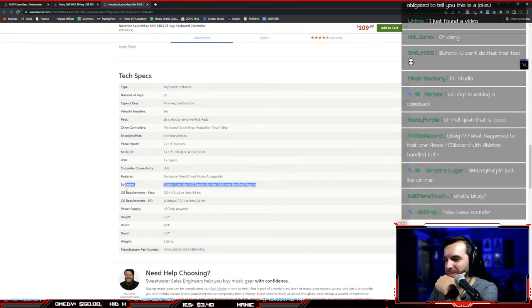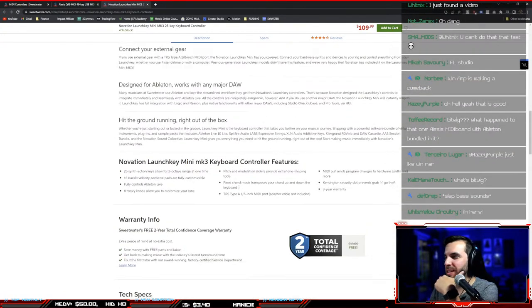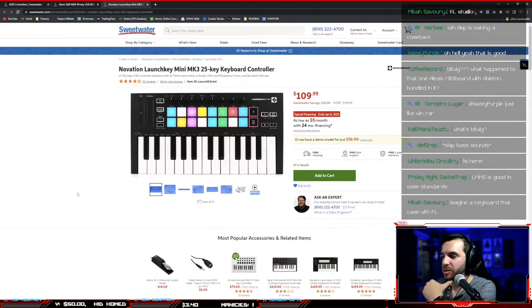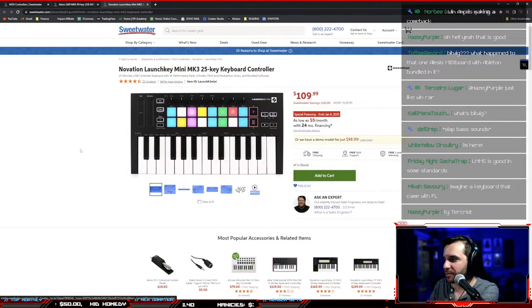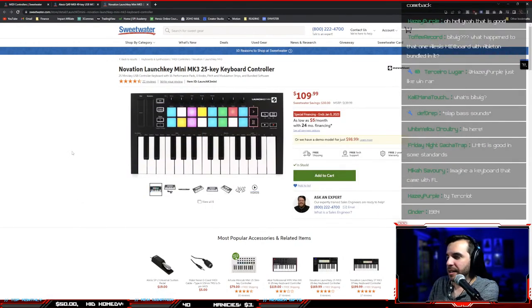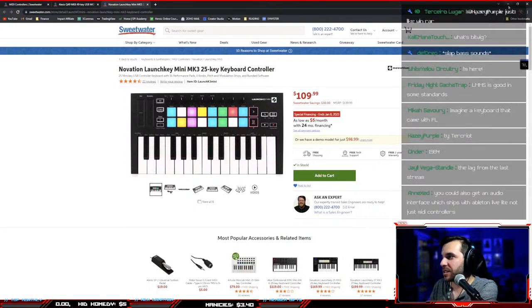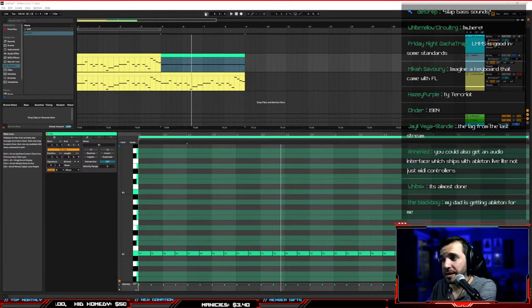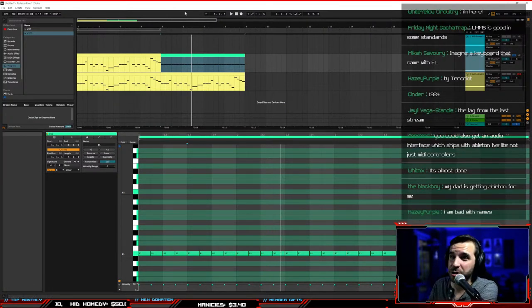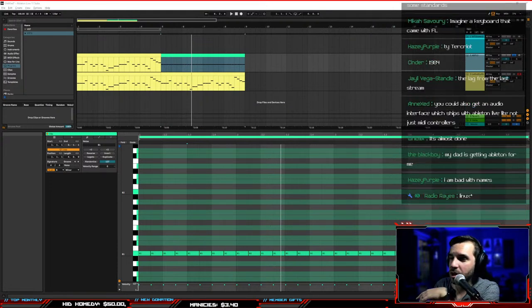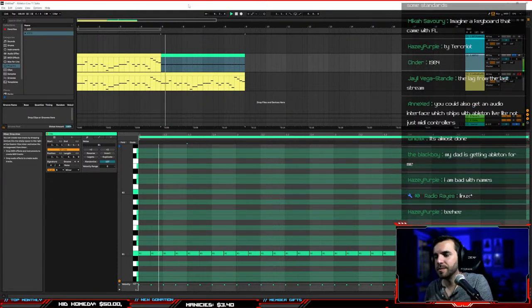Hey, there we go. Okay, so this one comes with Ableton Live Lite. It's $109. It's the Novation Launchkey Mk III. It's a sick MIDI controller, two octaves, a lot of nice buttons to press too. Integrates right with Ableton. It's $100 and you get a fully functioning version of Ableton. It doesn't have all the plugins, and you can only use 8 tracks, but 8 tracks is plenty to get started. And yes, you're right, audio interfaces also often come with Ableton. I forgot about that.